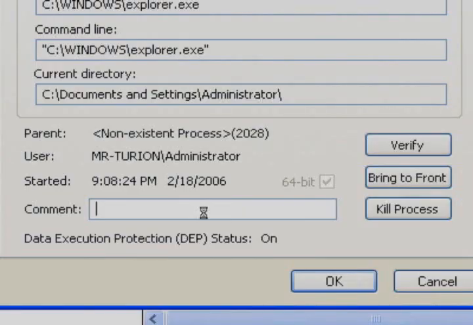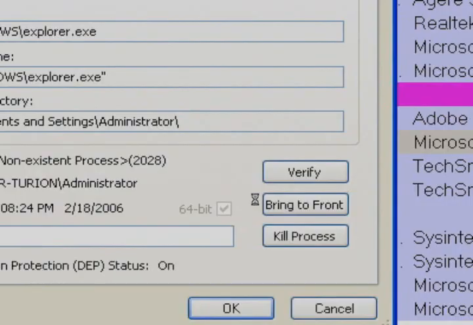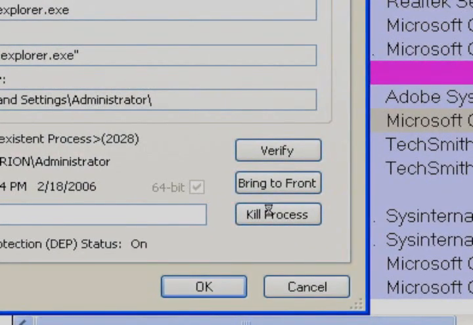There are a number of buttons over here. One is the Verify button. We'll come back to that later. The next is Bring to Front, which is basically the same shortcut as Bring to Front for a window. If that process has a window, this will bring it to the front. And then there's an easy way to access termination of the process.